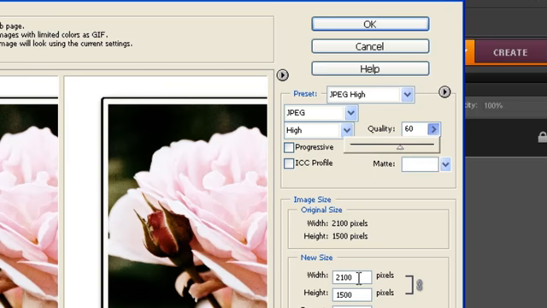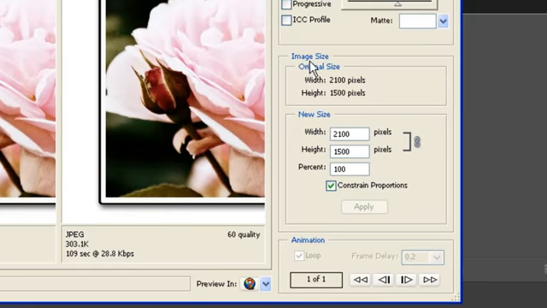Now, it says here in the next box, image size, original size, and it tells you what the original dimensions of the image are, but I want to resize it for web. And normally with a landscape photograph, if I'm uploading it to my blog, I'm going to set the width here to 450 pixels, and it will automatically resize the height, and then I'm going to click apply.